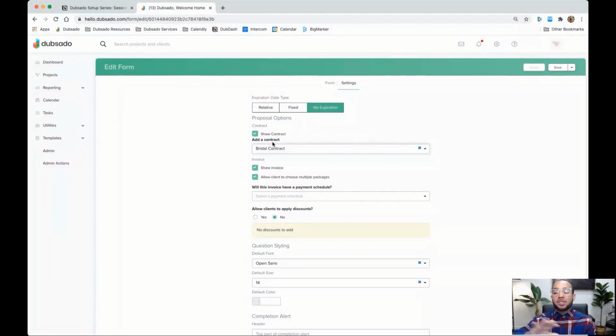This way you don't have to send out a proposal, get that back, send out a contract, get that back, send out an invoice, get that back. You can do it all at once. And that is really the beautiful piece about the proposal: you can combine all of that together.